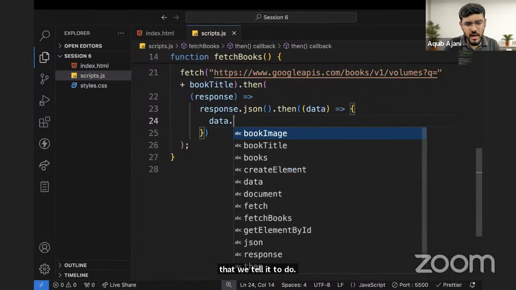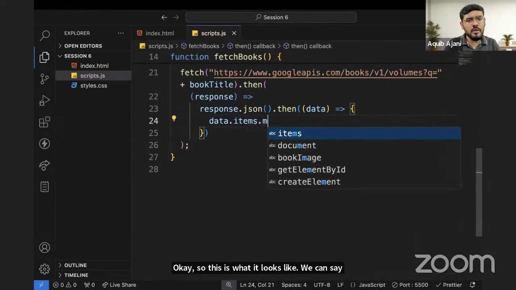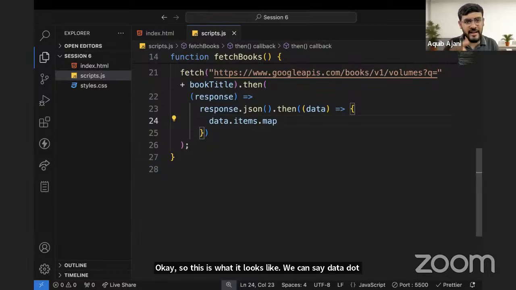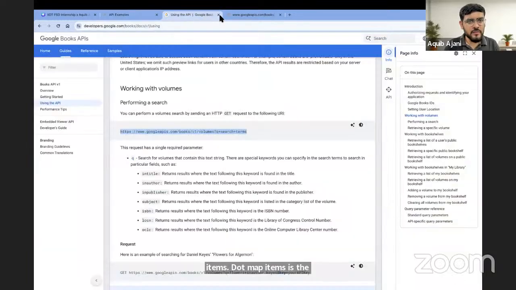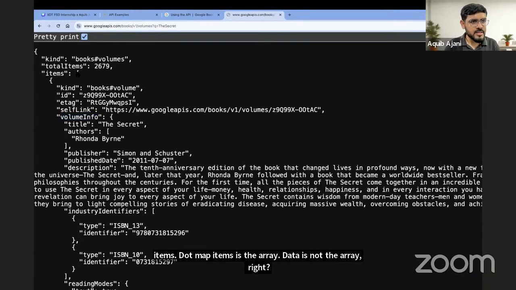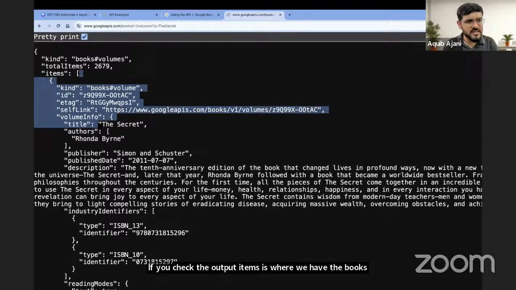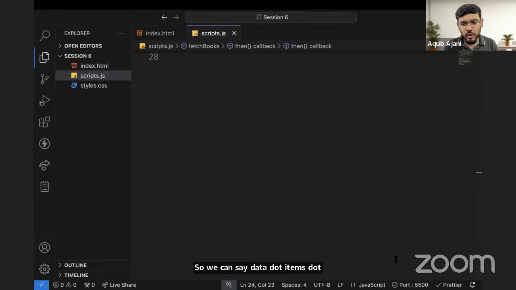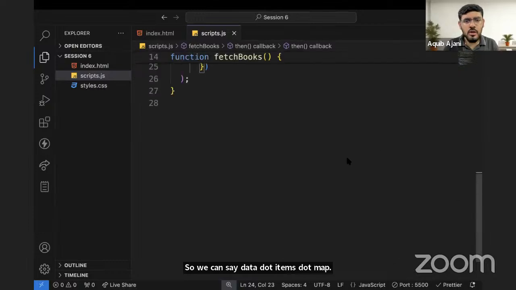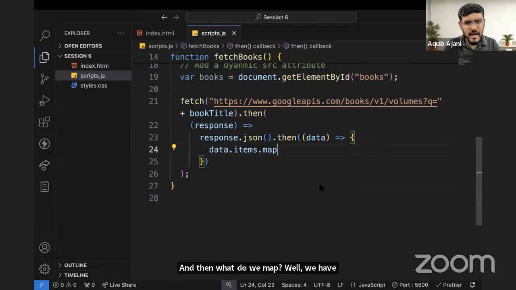We can say data.items.map. Items is the array. Data is not the array. If you check the output, items is where we have the books. This items, this is square brackets, so this is an array. So we can say data.items.map. And then what do we map? Well, we have to do the same task that we were doing.